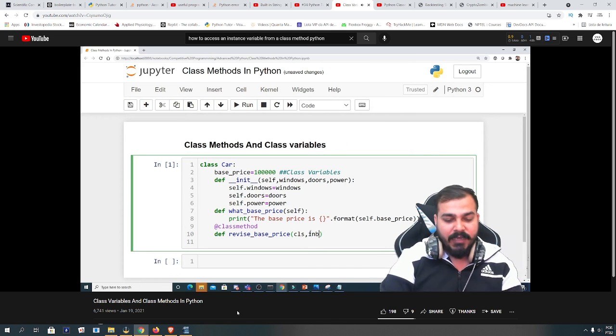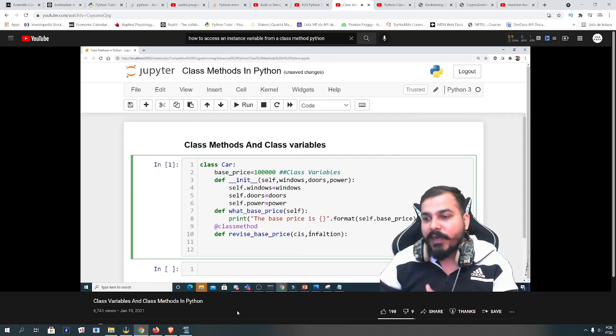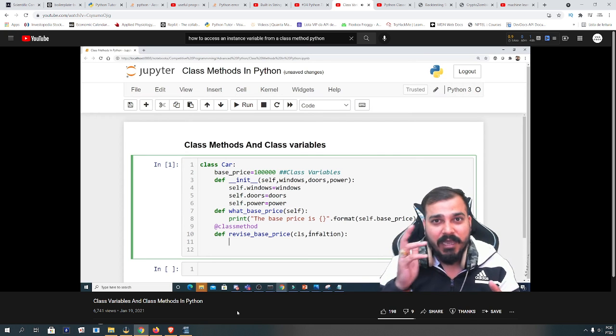Now apart from that, I will also pass my inflation rate. So I'll say my inflation rate. What is my inflation? Right now it is 2020. Suppose we go to 2021, I need to change my base price. Probably I'll be changing my base price with the help of a class method, and this will be very, very handy when I show you the example of initializing things. Just give me a second before that.